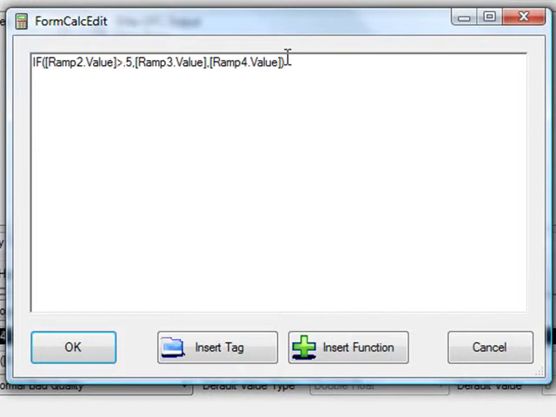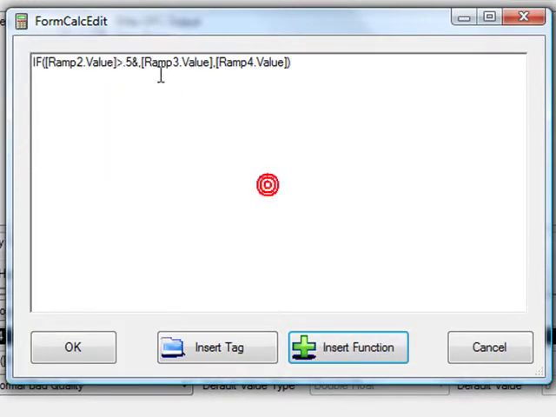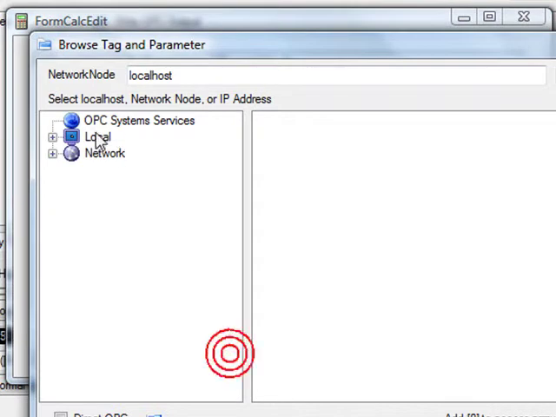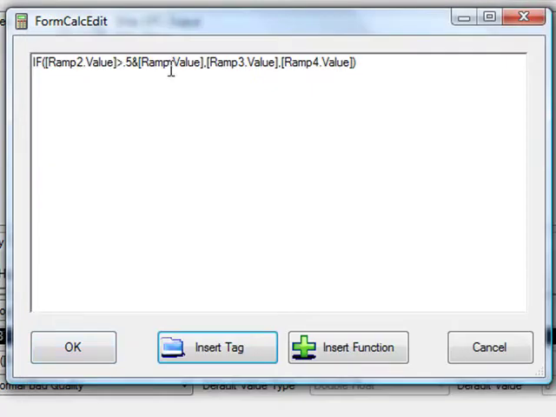So in our if statement, what we'll do is we'll insert an and function. That is basically an ampersand. And then we'll put another comparison to include. We'll use the value ramp, and if it's greater than 50.